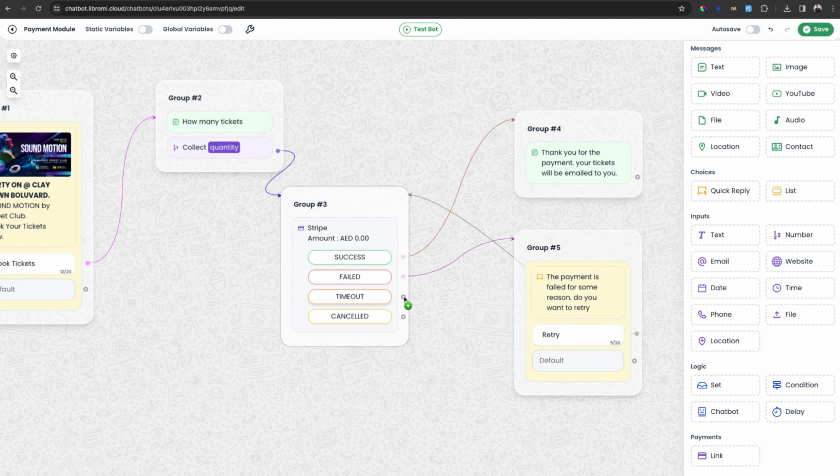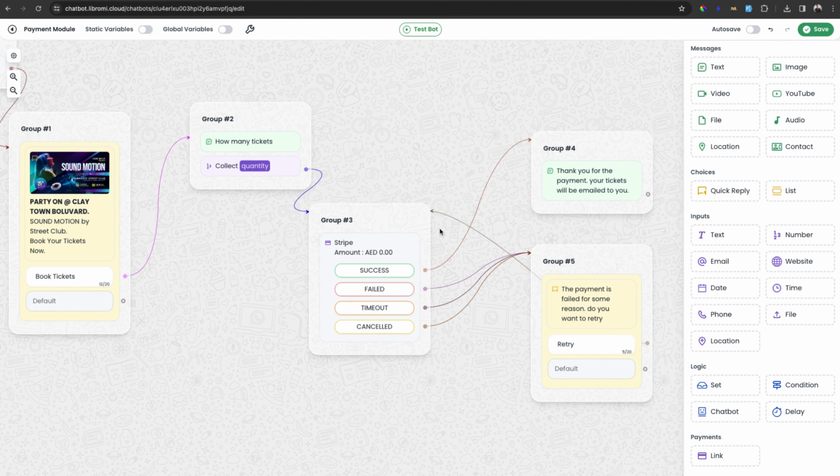And for the timeout also we can send the same message, and if it is cancelled also I am sending the same message. But in an actual use case you can define a different message for each status and continue building an advanced chatbot. And there is one more step to do.